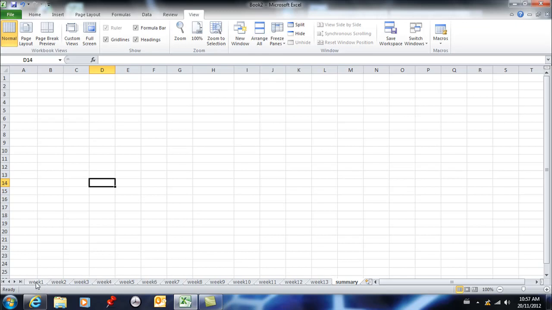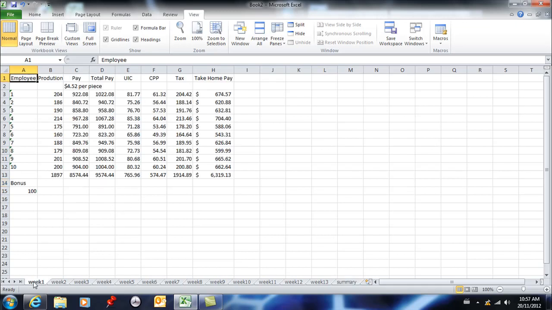And now that they are, I can begin a three-dimensional formula that's going to add several cells from all of these sheets. So I've got production information and pay information for all of my staff here in every one of the weeks. I've also set it up so that my totals and my labels, everything is exactly in the same cell all the way through. If you don't do this, then you're really going to have trouble with your 3D formulas. So B13 and C13 and D13, those all have the totals in every one of the sheets.